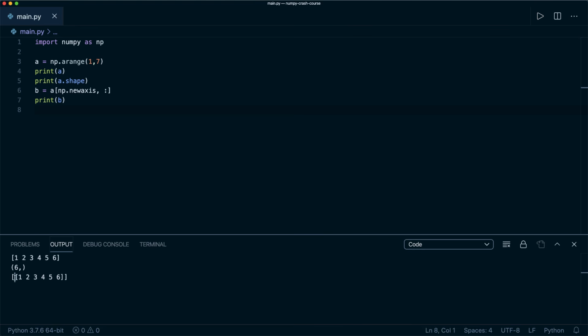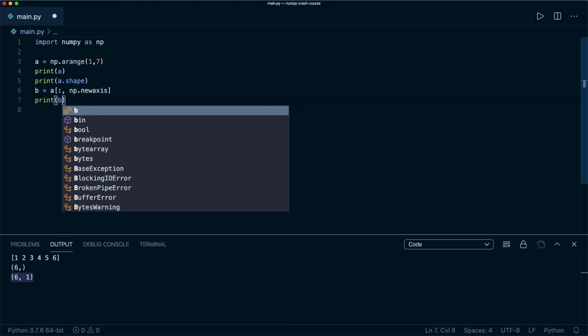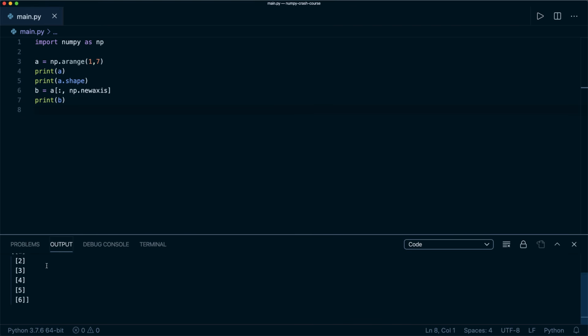we can see a list of lists. So now if we print the shape, then we see this is now of size 1 by 6. And of course we can also do it the other way around. So we can use a colon here and then numpy.newaxis. And now if we print the shape, then it's 6 by 1. So now if we print the actual array, we see we have 6 rows and only 1 element in each row. So this is a very useful method if your model requires the data in a certain shape.